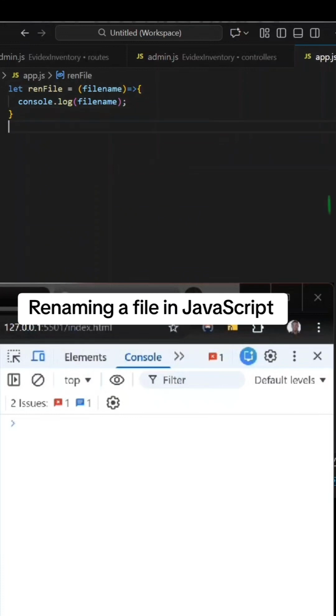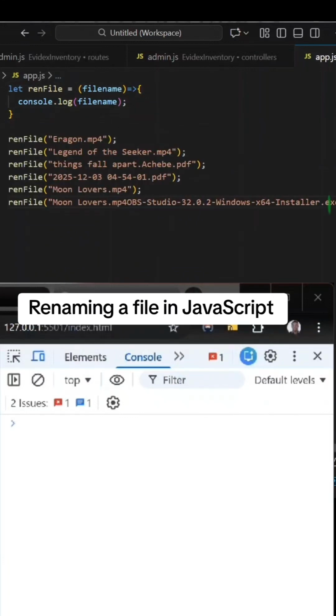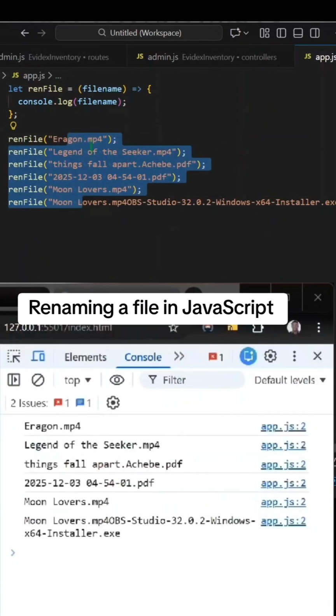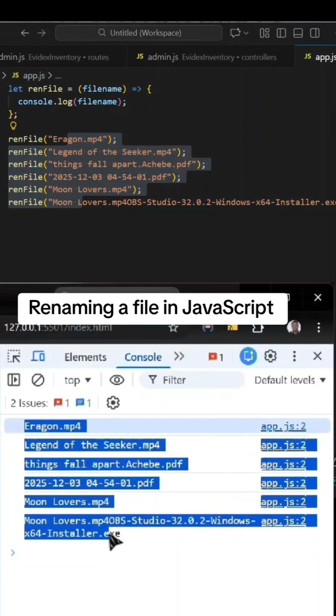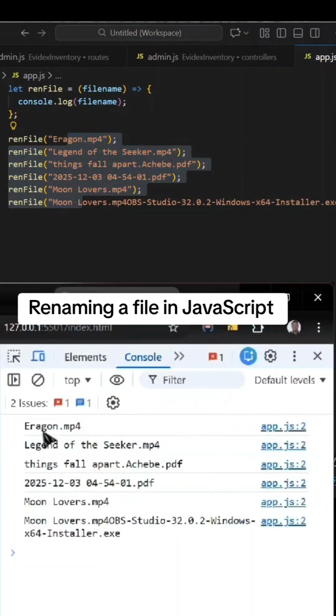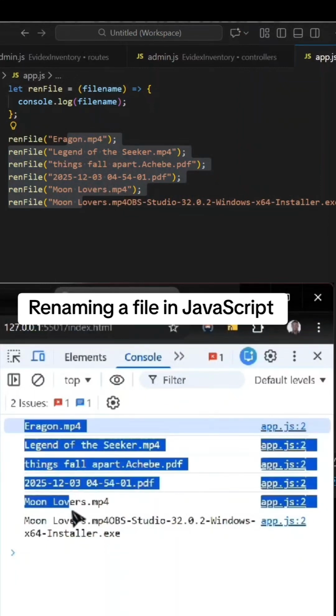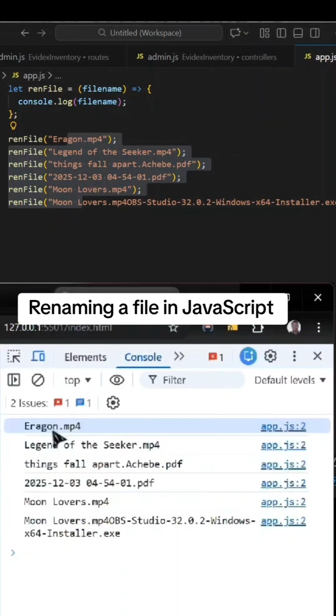So I have a couple of files I want to rename. So I'm going to call this function multiple times with these file names. If I save this now, you can see I called the function, so it printed these names for me. All right, so these are file names I want to rename, and mind you, I don't want this name to go away entirely. I don't want to lose the name entirely. I just want to append some string after the Eragon, Legend of the Seeker.